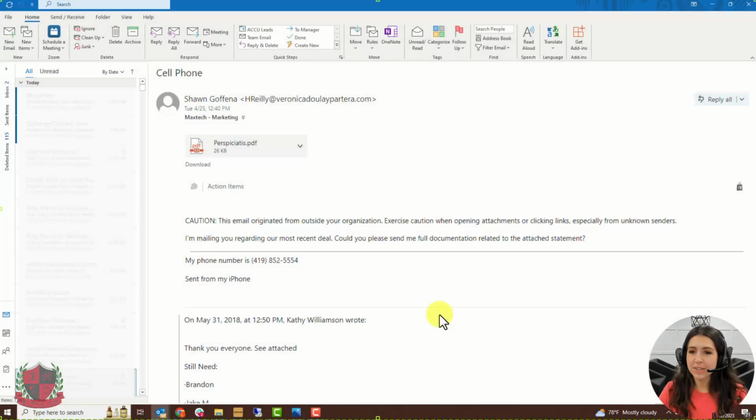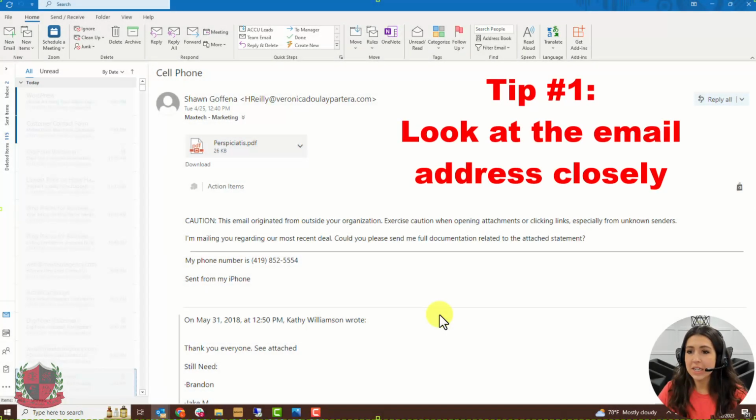The first tip is to look at the email address closely. Look at the email address and not just the name that it's coming from. The email may say it's coming from a name of someone you know, but that doesn't mean that it really is. In fact, an email can be spoofed to show that the email address is correct, but it's not actually coming from that email address.